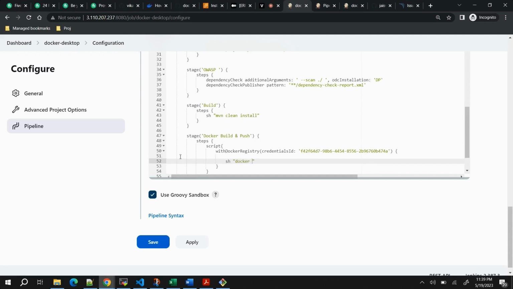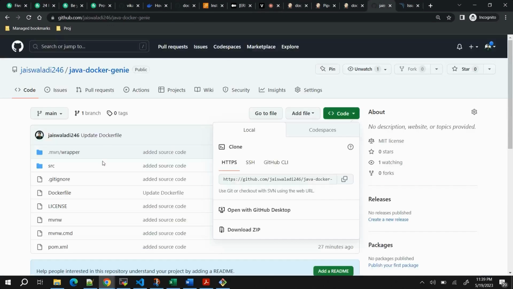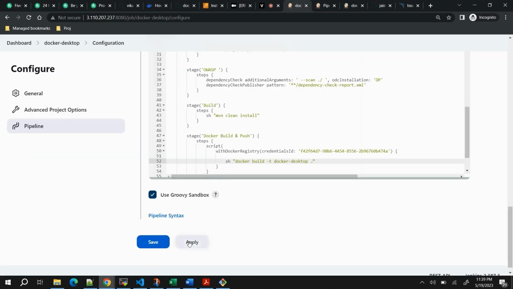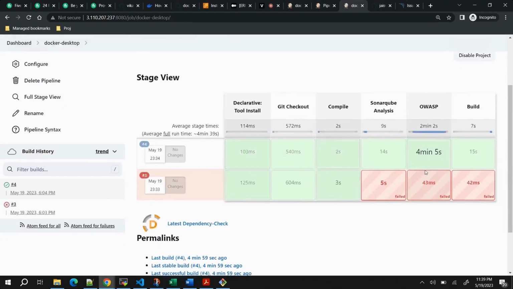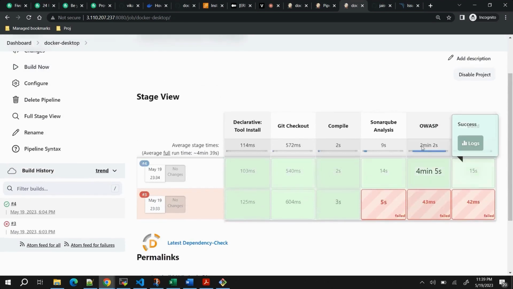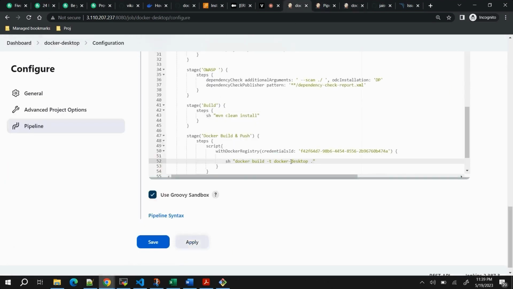We will write the Docker command as docker build -t, name I want as docker desktop. And Docker file, I think it is just dot, because the Docker file we have on the root location, I guess. Just let me check. Yeah, Docker file is on the root location, so we can just put a dot and click apply. Okay, let me make sure that we have run all the commands. So you can see all the stages have been completed as of now, so we can start.